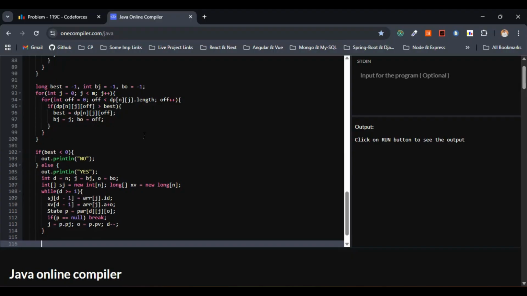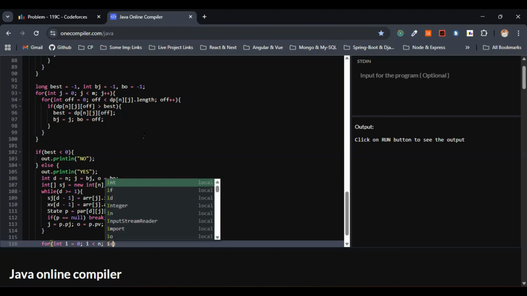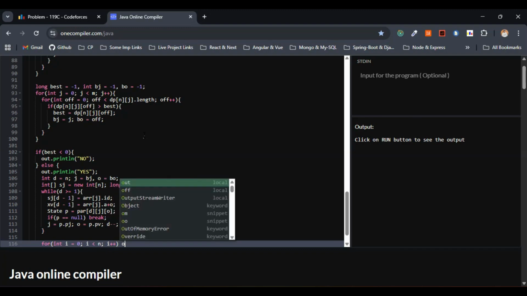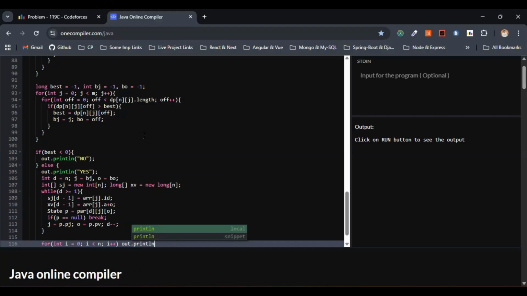We have to print the subject ID and the value for each day in the order. So let me go with a for loop here. This one will be int i = 0, i < n, i++. So this will be out.println(sj[i] + xv[i]).